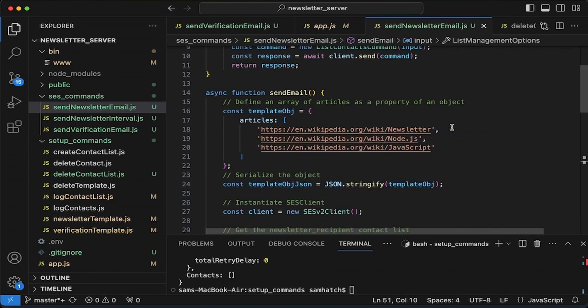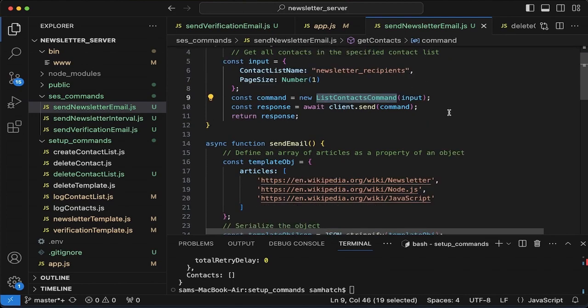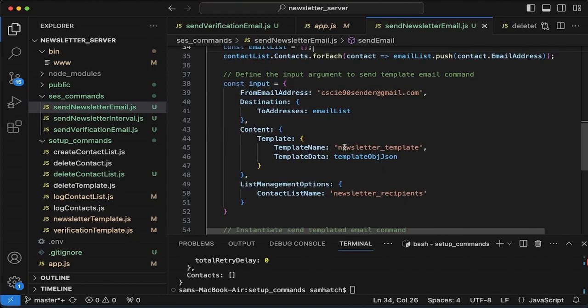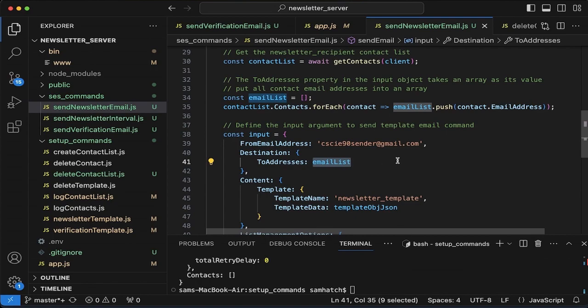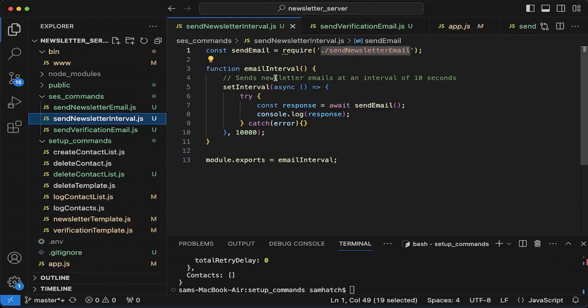This file also will call this list contacts command, which gets all of the entries in a contact list. So I can use that to generate an array of email addresses that will be used as the to addresses value. To simulate the regular email occurrence of a newsletter, I wrote this function that will call the send email function at an interval of 10 seconds. And I just made it 10 seconds given the time constraint, especially of the shorter video.